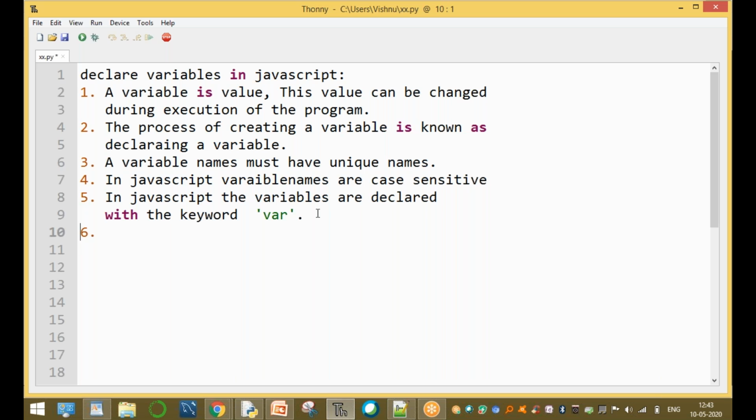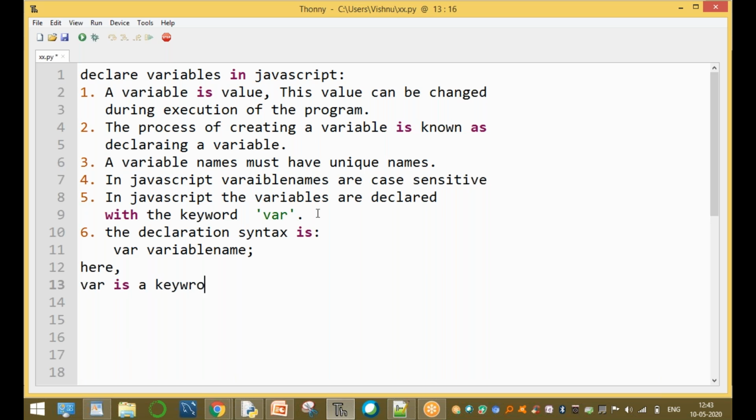And the next one is the declaration syntax: var, variable name, followed by a semicolon. For example, here var is a keyword, and variable name is the name of the variable. Clear, guys? It's very important, the name of the variable.